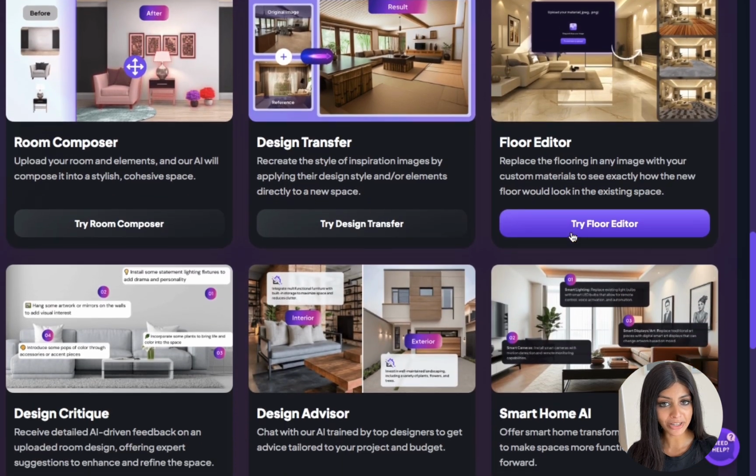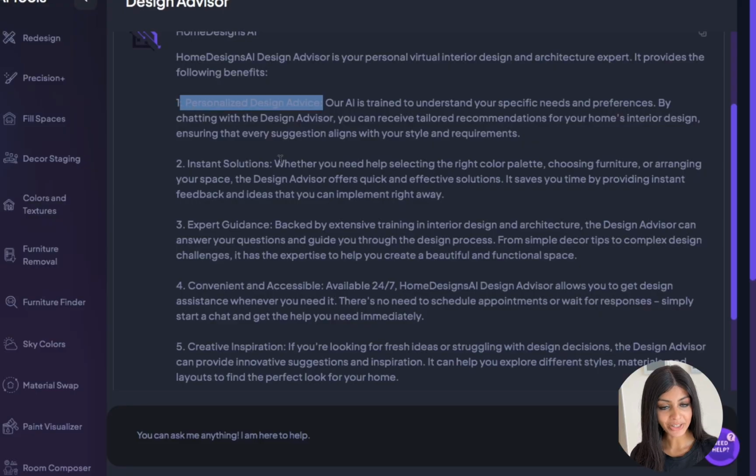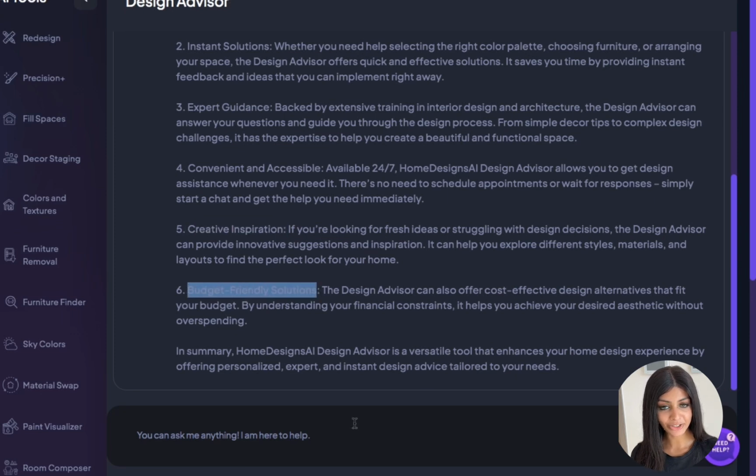So you get personalized design advice. Our AI is trained to understand your specific needs. All you have to do is chat with our design advisor to receive detailed, tailored recommendations. Number 2, instant solutions. Need help with layouts, colors, or design styles? Our design advisor can guide you step by step.